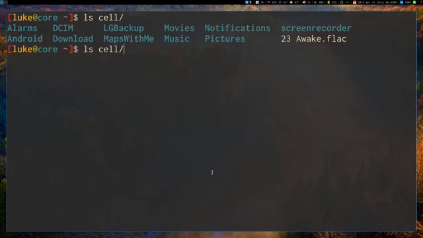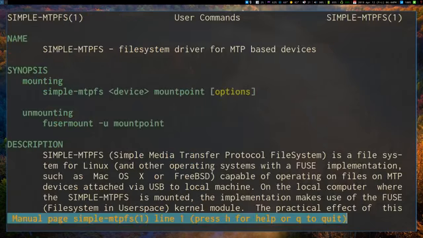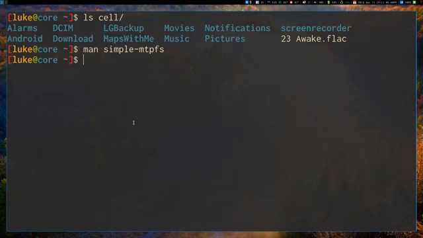If you check the manual for simple-mtpfs, it actually recommends using fusermount -u to unmount devices. Now you can unmount them with sudo umount in the same way that you unmount a USB drive, but I don't think you'll need root permissions to use fusermount. So you can just run fusermount -u on, again, the cell directory, because that's where it's mounted. And once I do that, my phone actually gave a little response that it's been disconnected.